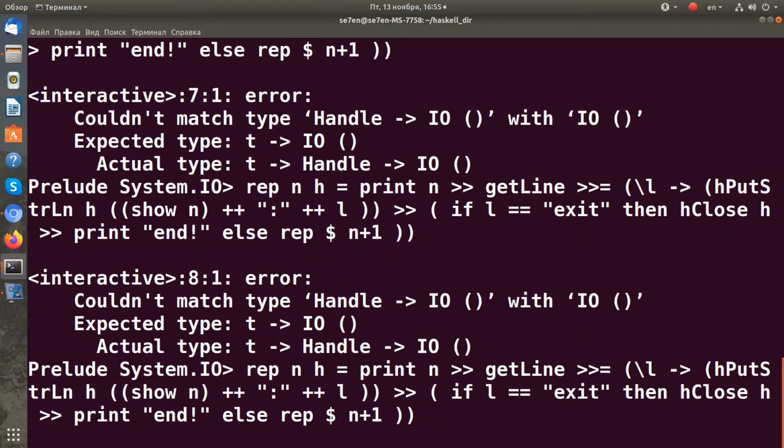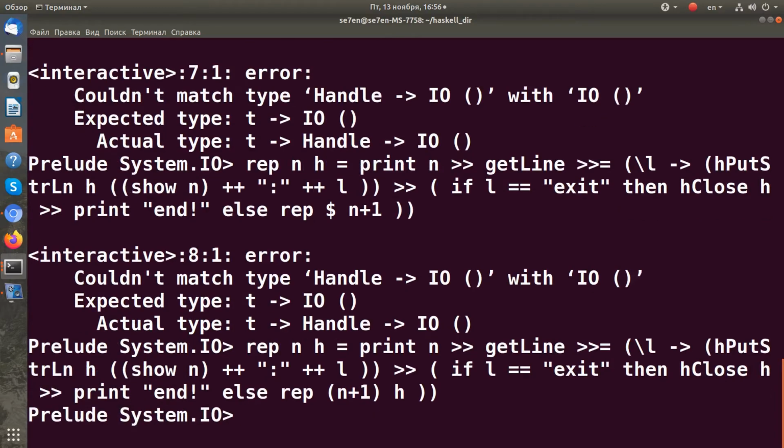Sorry, the problem is in rep, so I forgot to pass the extra handle here. Okay, rep n+1 and hash. Okay, let's check. Yes, it's compiled. It's compiled.